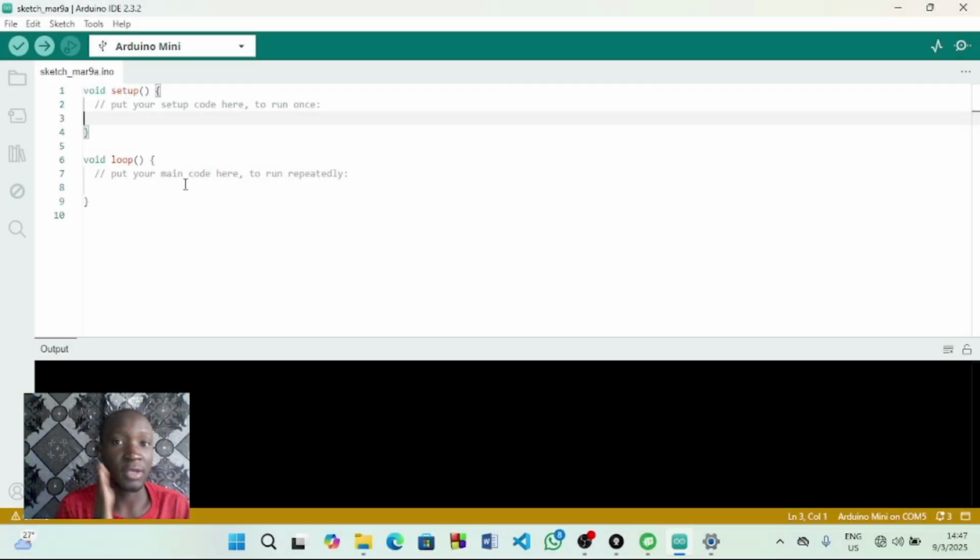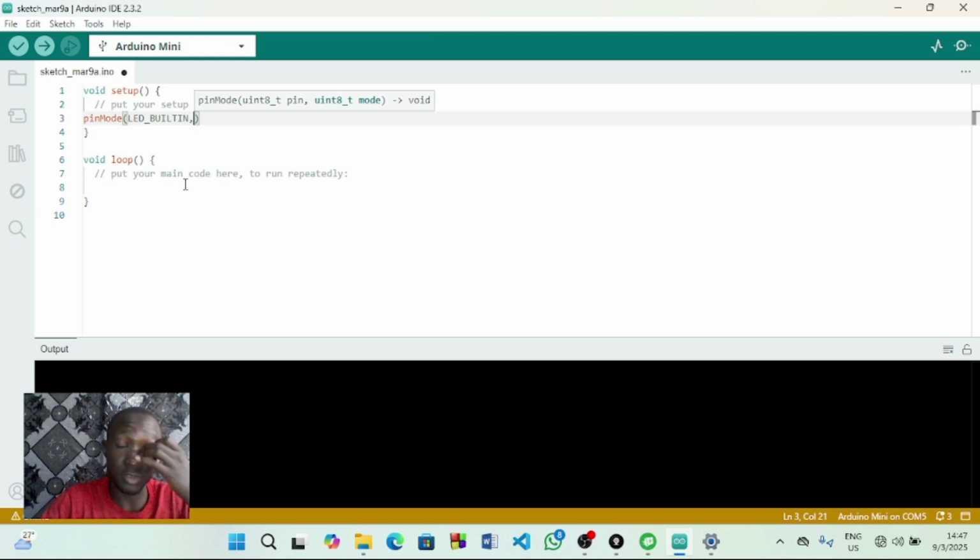First, we want to blink the built-in LED. So to blink the built-in LED, this is the code. First, we have to define our pin. So it's pinMode, and we are using LED_BUILTIN, and we have to define, is it an output or an input? It's an output, so OUTPUT.